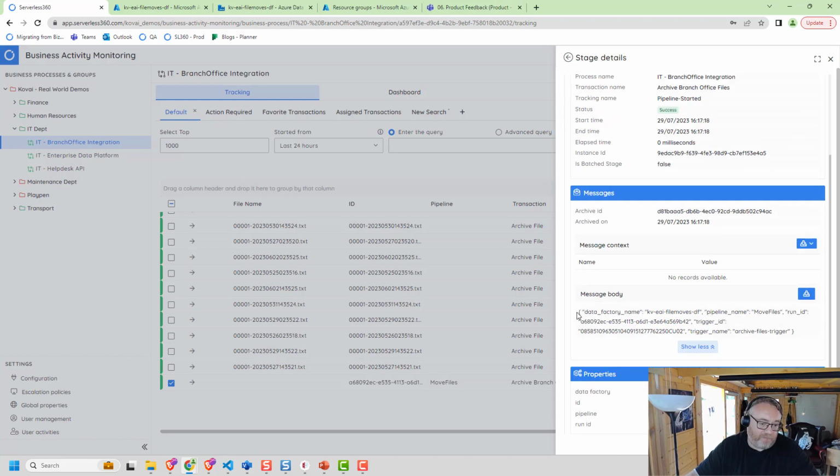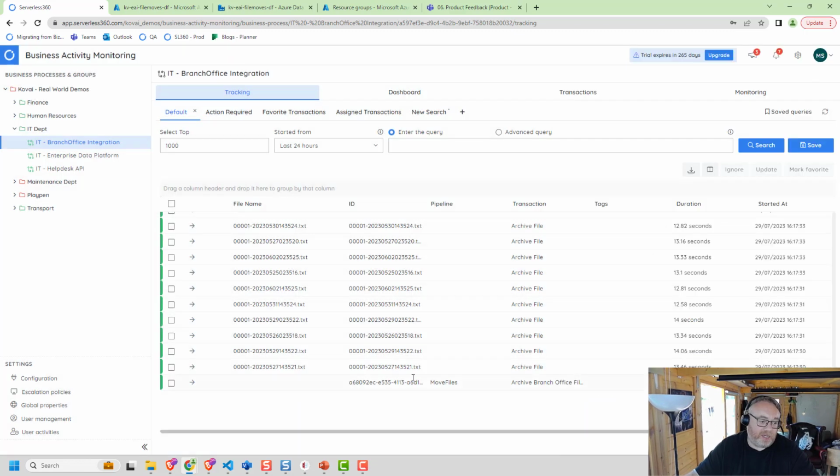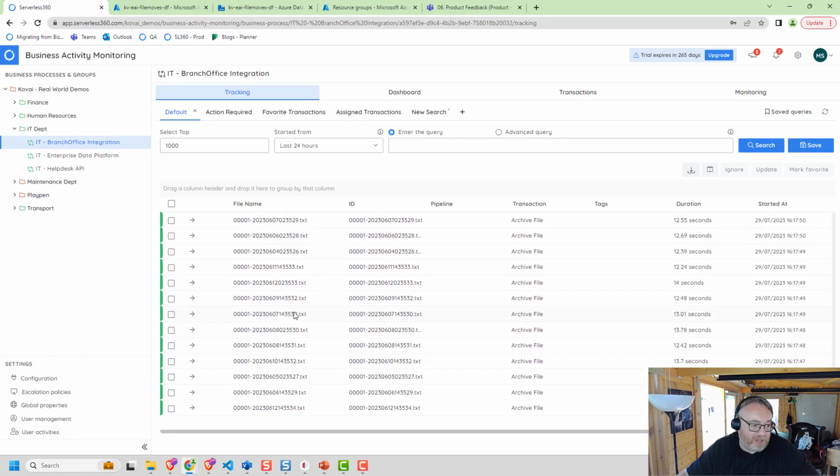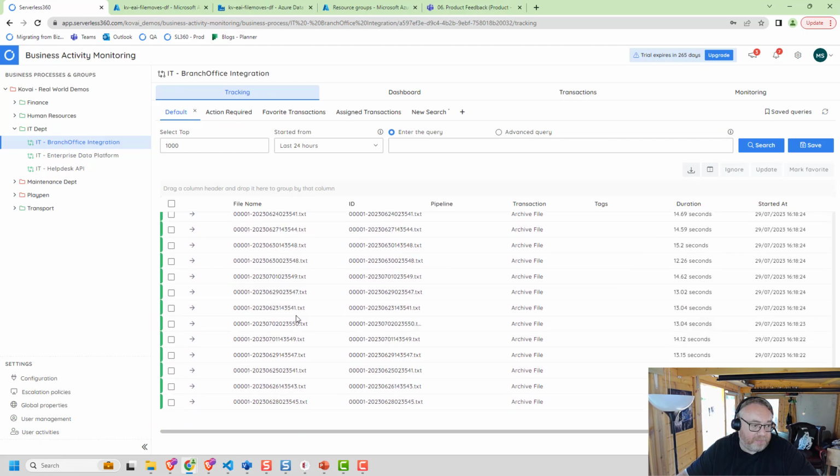So I've basically sent a message telling me what the name of the pipeline is, its run ID and stuff like that. I can promote these in BAM so that I can see these show up here as the ID and the name of the pipeline, and then the archive transactions are just inside a loop in that pipeline, but I can see I've got the individual file names and stuff. So I can see all of the files we've received that have been processed by this pipeline.